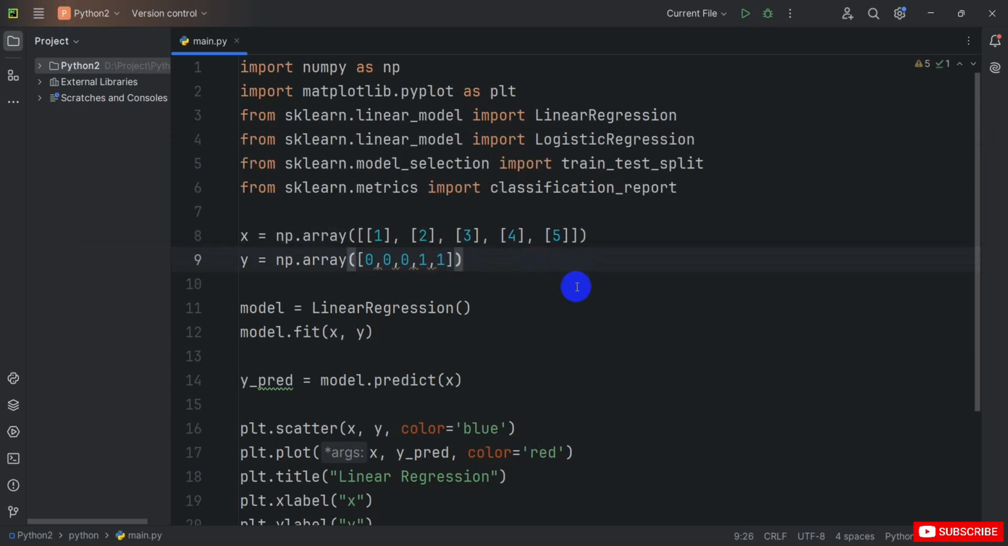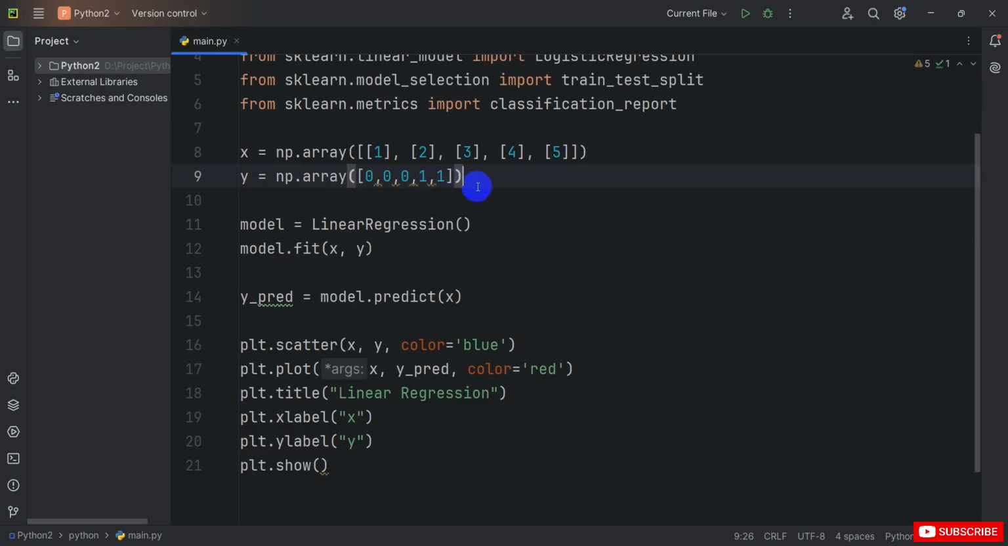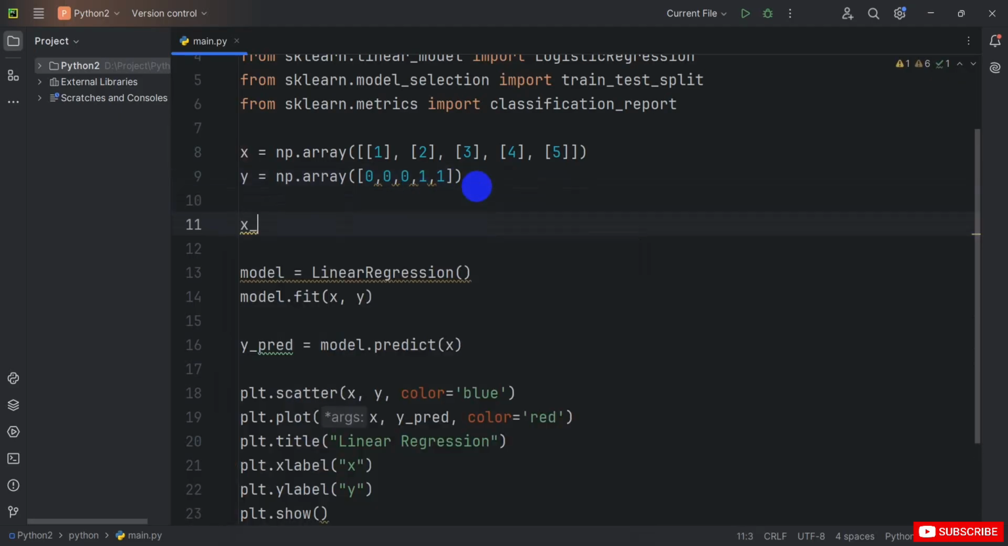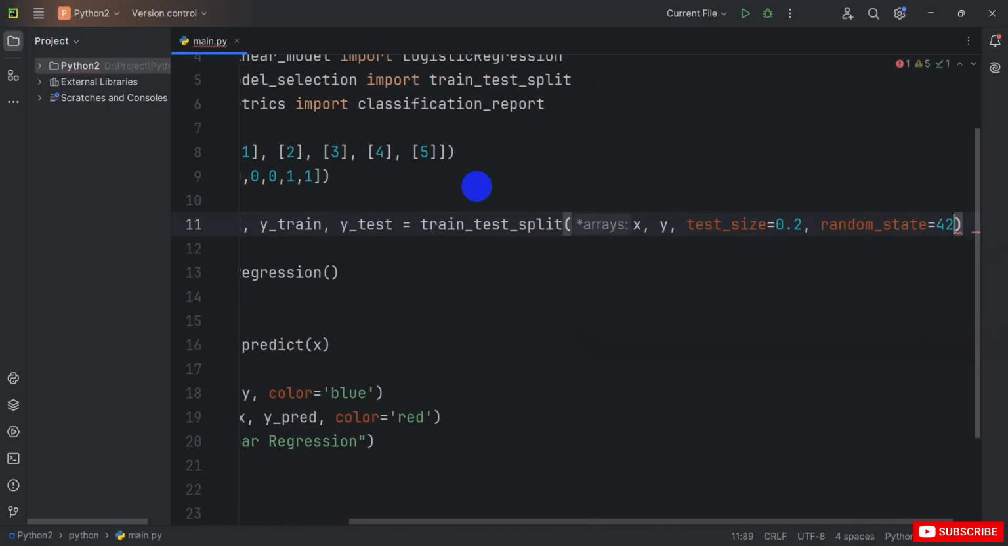And now I split the data into training and testing. On the next line I type x_train, x_test, and also y_train and y_test, equal to train_test_split. Inside it I first declare the x variable, second the y variable, and now I type test_size equal to 0.2, and then also create random_state equal to 42.